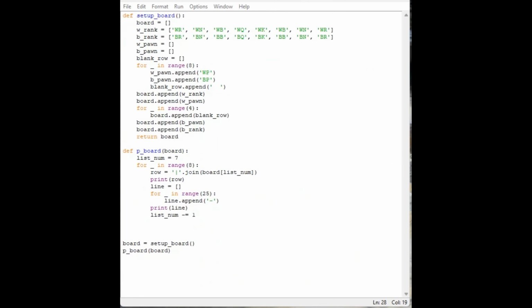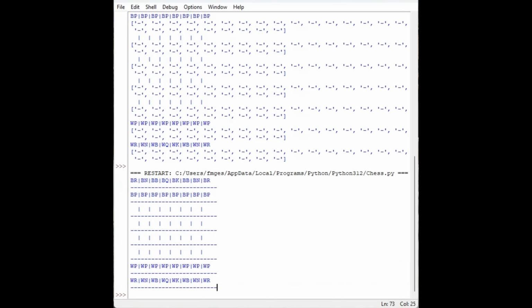Okay, so I see the issue here. What I did was I left it as a list and I didn't actually join it. So we'll have to change more. We are going to create line string, which is going to be equal to joining the line with no spaces in between, and then we're going to print line string, and that should fix it. And there we have it.